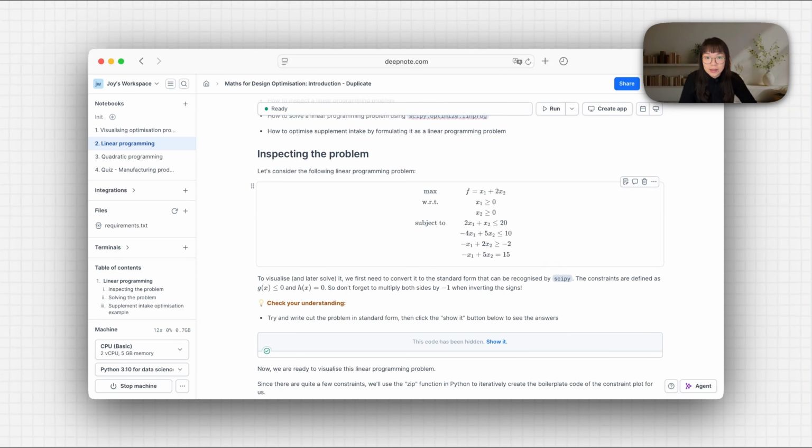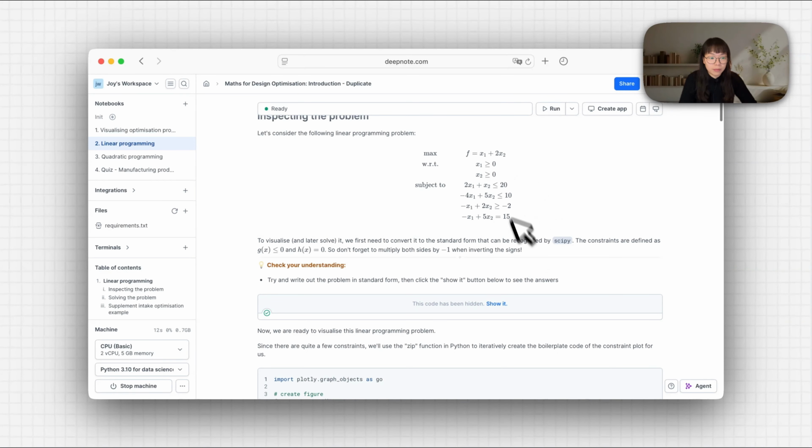Now, to visualize it and also solve it later on, we want to first convert it to the standard form we have learned from our first lesson, where the inequality constraints would be less than or equal to 0, and the equality constraint will be equal to 0. And this is also the standard form that can be recognized by Scipy. Once you've rearranged it to a standard form, you may use a piece of paper to write down how it should look like in that form. Once you've done that, feel free to click the Show It button here to see the answers.